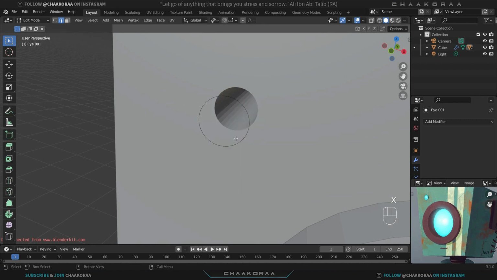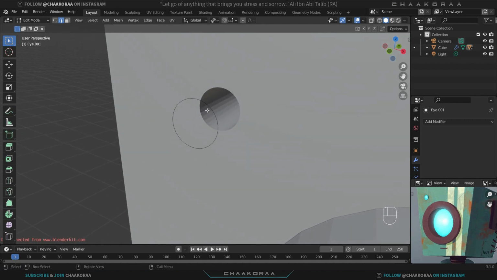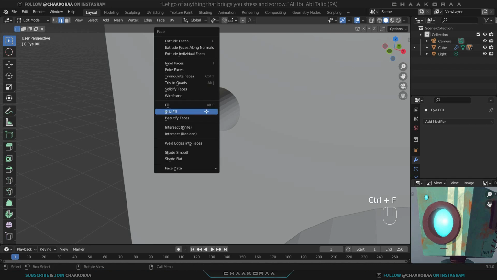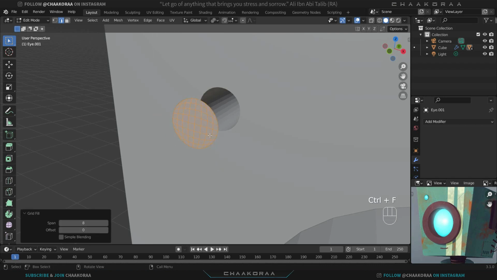And from here you can select only faces to delete the face, and the edges would still remain here. Now we can press A to select all of the edges, and now we can press Ctrl F, then grid fill to fill it like this.